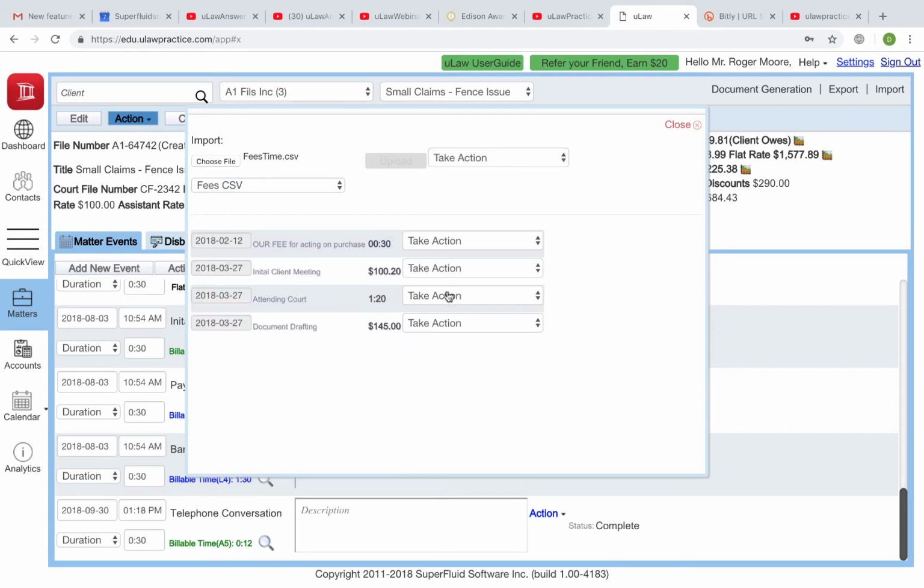Now it asks me to take action for everyone. It says like, hey, take an action here, take an action here. Can I just upload all of them and take the action at a single step? The answer is yes. Use this action button.